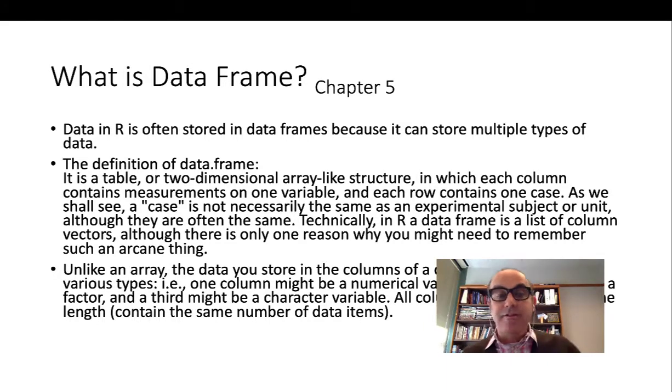Next is the data frame, and this is the main subject of this chapter, module number 3: data frame. Data in R is often stored in a data frame because it allows us to capture multiple types of data.